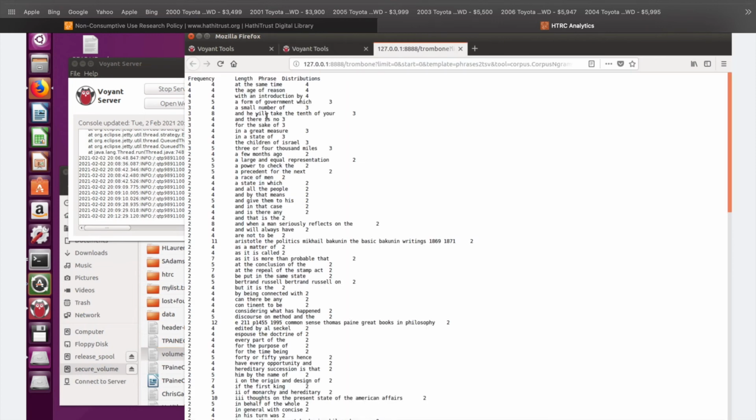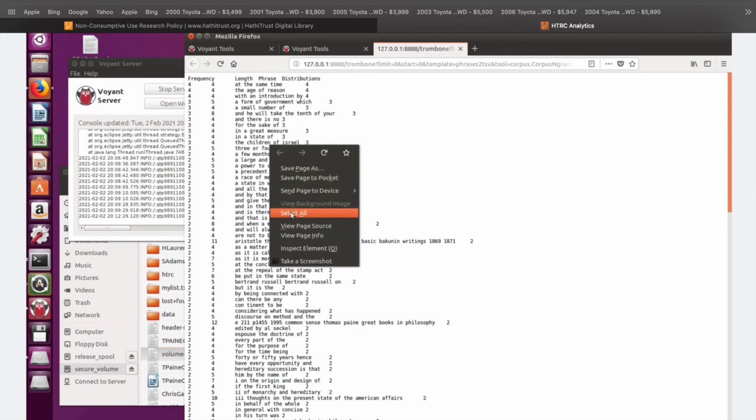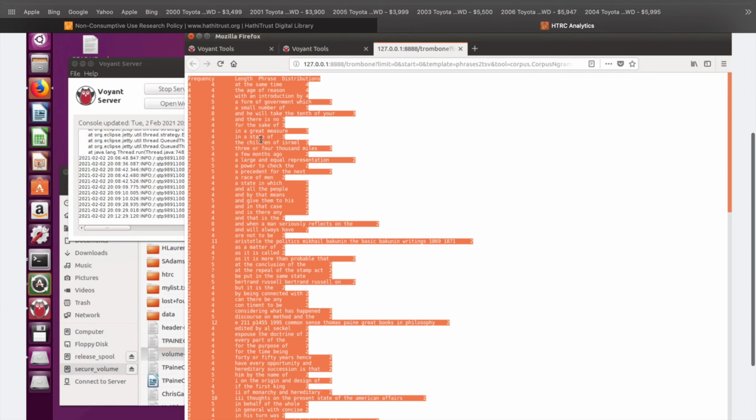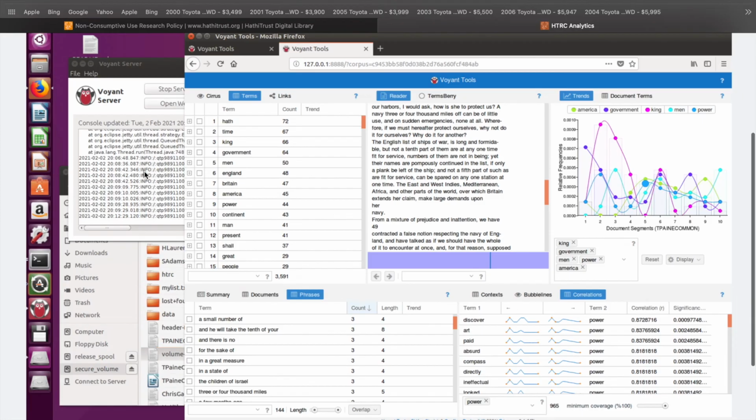And then it will give you all of that same data that you saw, but in a text format, which all you have to do is select all where it's highlighted. Then you can copy that, and then you can put it into an Excel file. And now you have all of that phrases data that you can work with in order to make interesting and significant assertions.